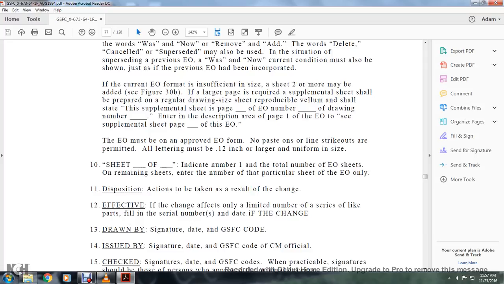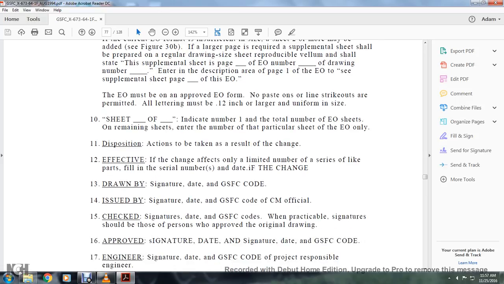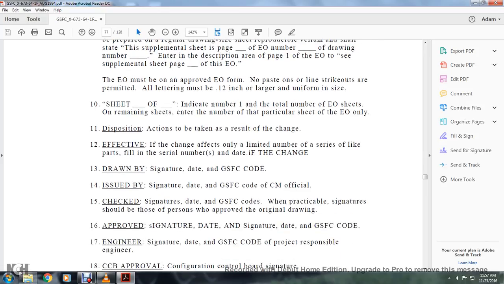Disposition action to be taken with the result of the change effective with the change of the action limited to the number of the series of like fill of the series number of the dated with the change of the drawing by the signature date and the Goddard Spaceflight Center code. Issued the signature date and the Goddard Spaceflight Center code with the configuration management official.